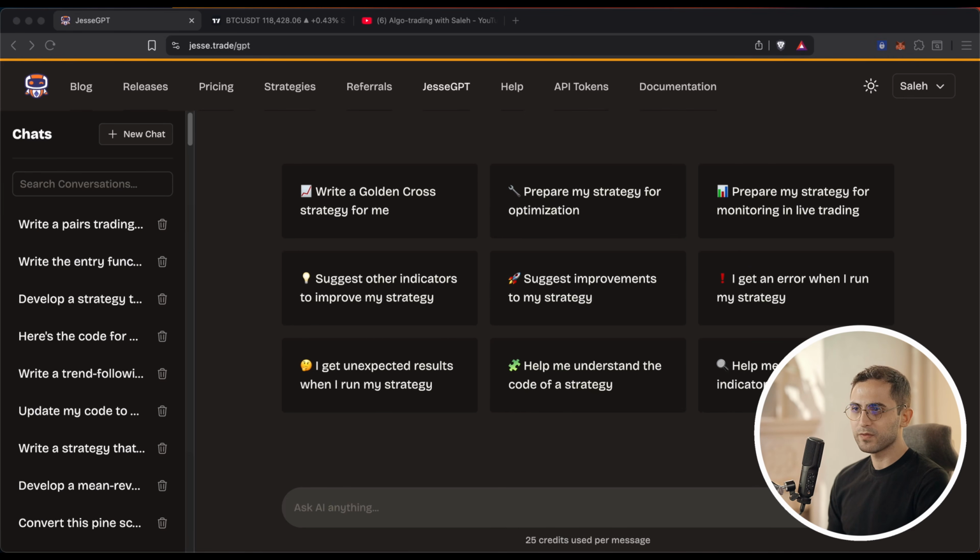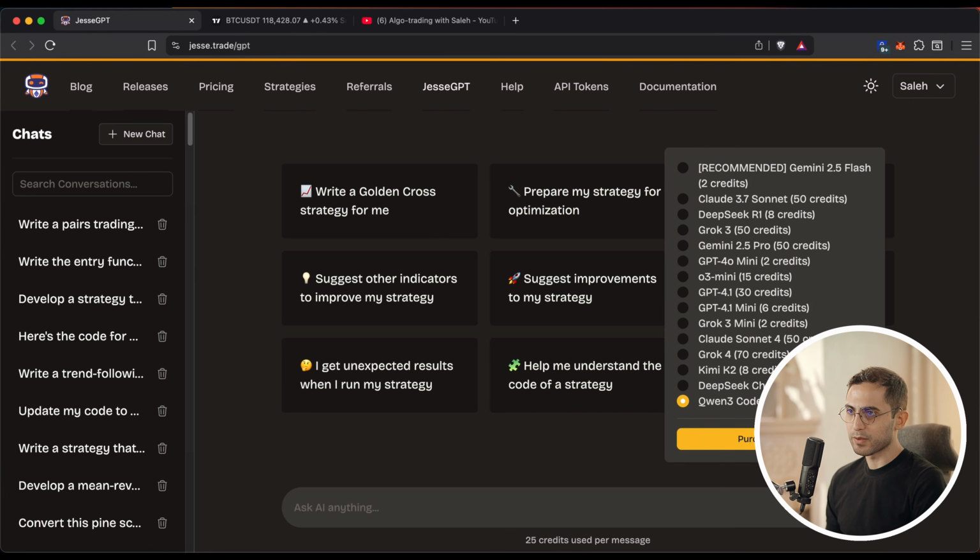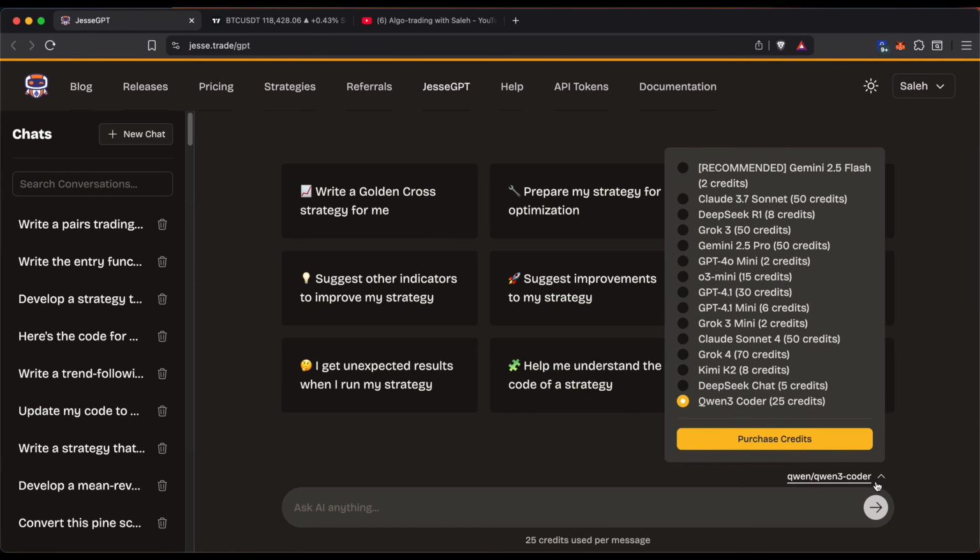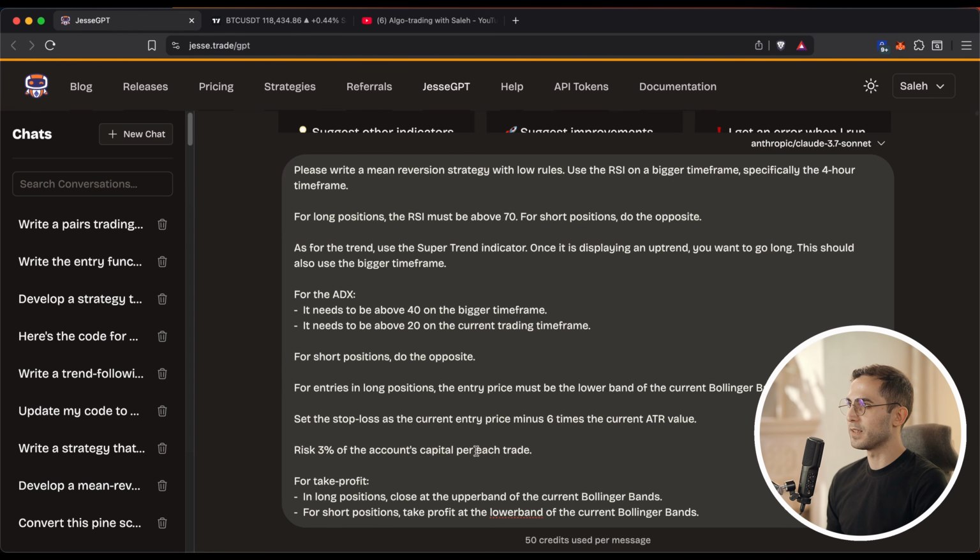All right, so first we need to ensure we have picked the right model. This is right now set on Qwen 3 Coder, which I reviewed a while ago. But for this, I'm going to go with Claude 3.7 Sonnet, which I'm always happy with, so I see no reason to change this. So let's paste in the entry rules.